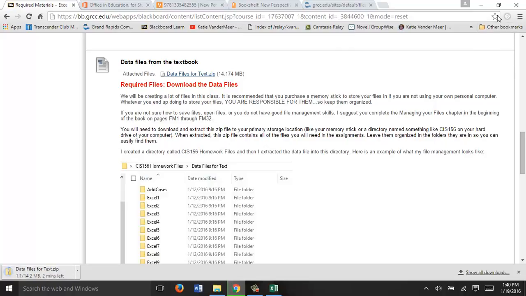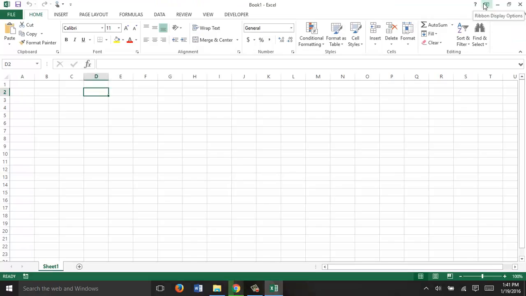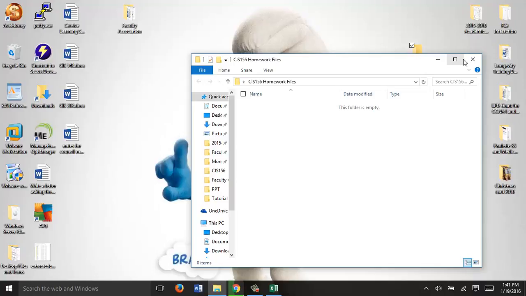If you're using IE or Firefox, which is another one I use, it downloads into a downloads directory, and you'll see the progress bar up here. It takes a minute to download, and then read this here. What I'm telling you is you're responsible for organizing your files. So what I did is I created a directory on my desktop. Put it in, organize your files. That's part of what Chapter 1 is about, or that FM1 is about.